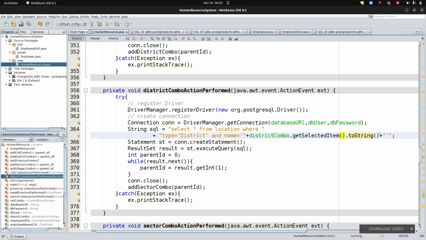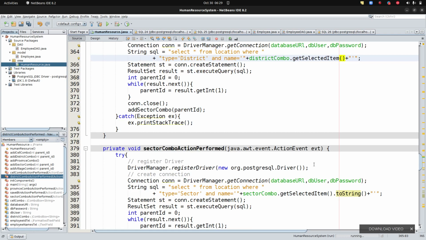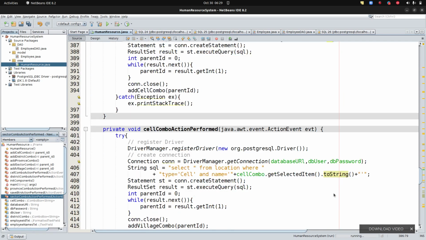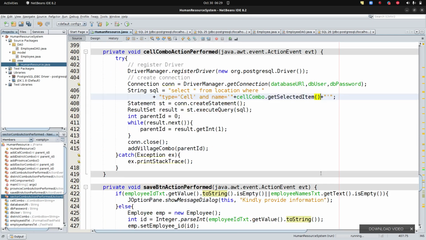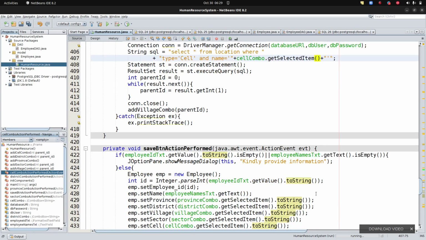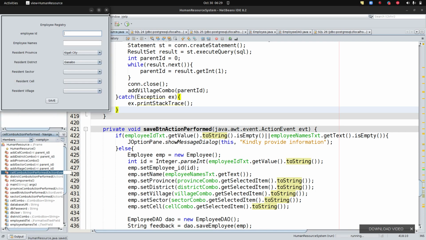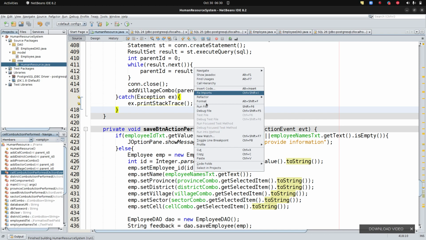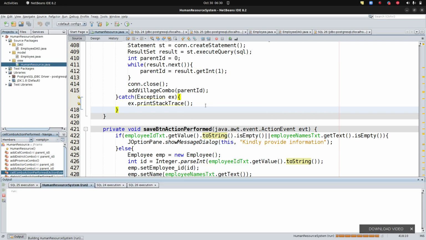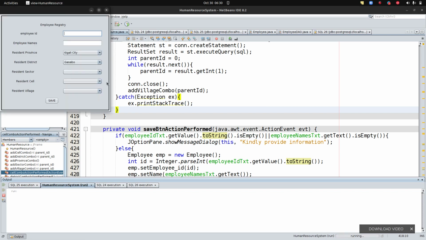So let us remove this. Wherever we have toString under the different actions to be performed, for sectors, cells and so on, let us remove toString. Now we're good. Let us first quit this one and try to run the program again. You can see there is no error being displayed now.